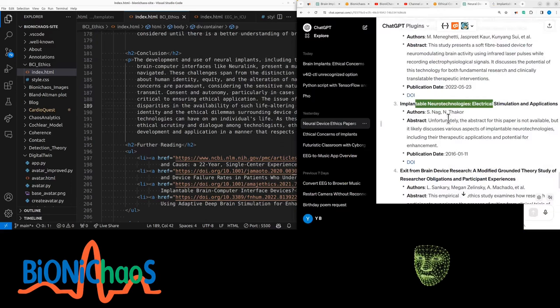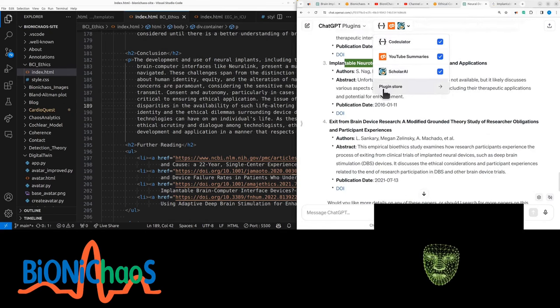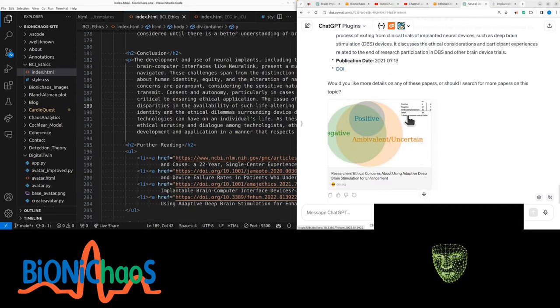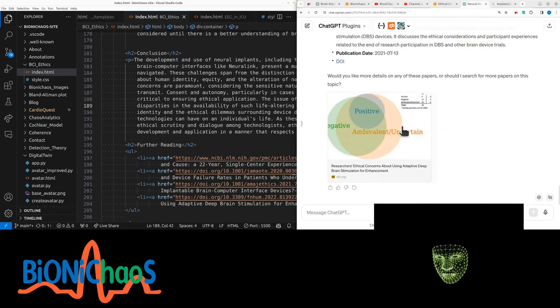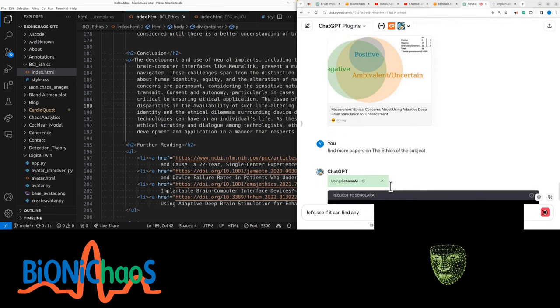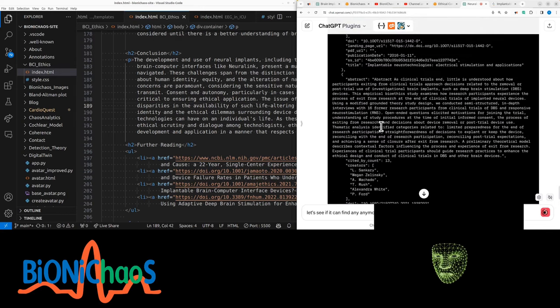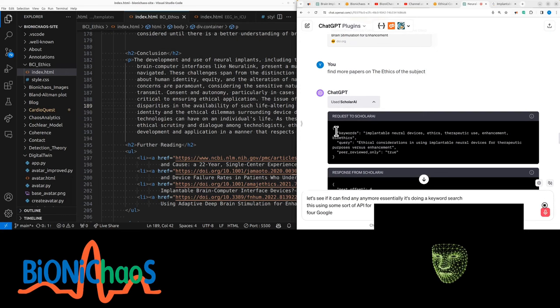And yes, we're also able to, with this plugin called ScholarAI, actually generate legit references, papers with actually working links. Find more papers on the ethics of the subject. So let's see if it can find any more. Essentially, it's doing a keyword search. It's using some sort of API for Google Scholar, I think.